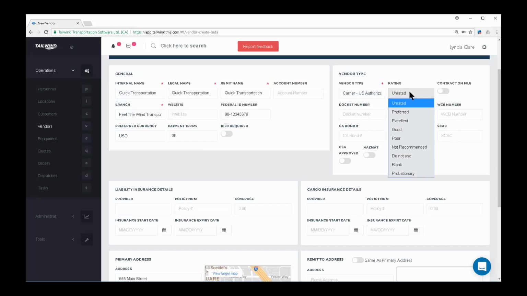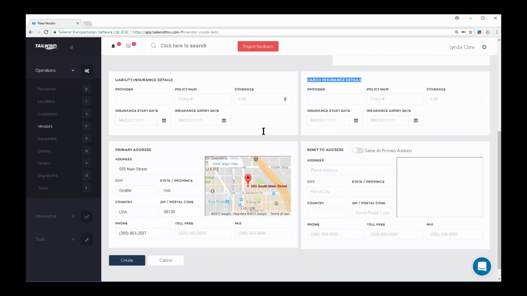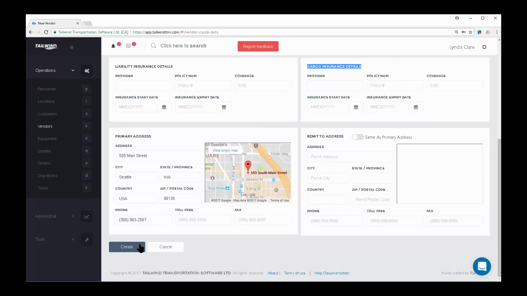Note that you will not be able to dispatch a shipment to a carrier that lacks liability and cargo insurance. You can take the details directly off the carrier's certificate of insurance and populate here. As well, these vendor records can help keep you compliant with the ICC, DOT, and NSC. Once you've filled in all the necessary fields, simply click the Create button located at the bottom of the record.